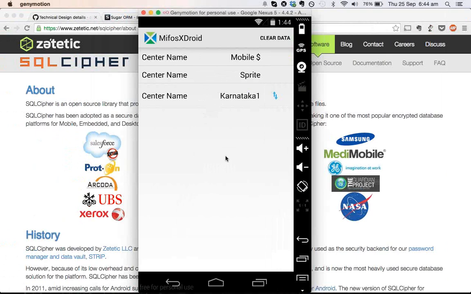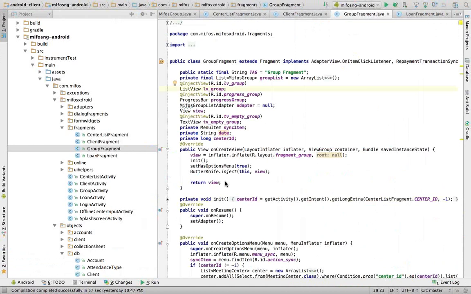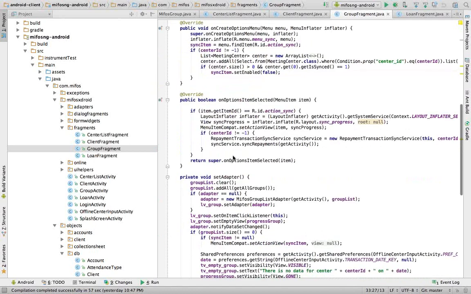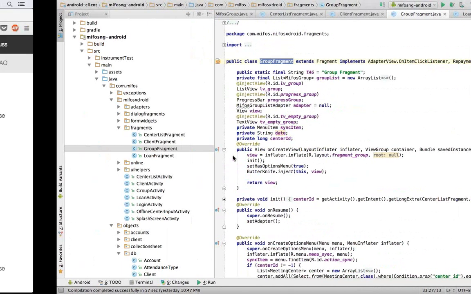That pretty much completes my agenda for today. I've not gone into too much detail on the fragments, but if you're interested, I could share some more information on them. I've covered the persistence and I've covered the security part. If you have any questions, I'm open for them.